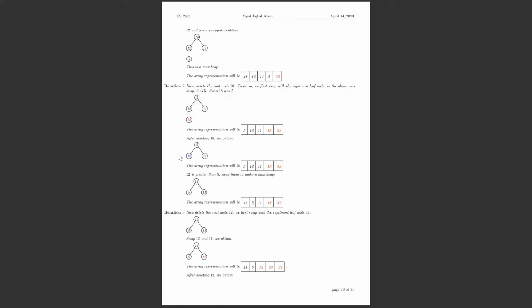Now we have 3 elements in the heap, 5, 12, and 11. So again, it is violating the heap property. So we need to swap 12 and 5. So 12 will be here, 5 will be its child node. But we need to delete this 12 now, the root node.